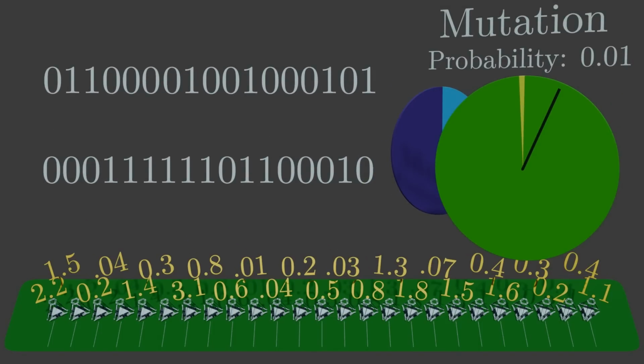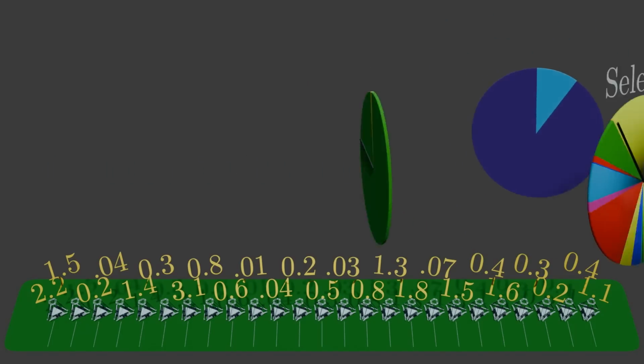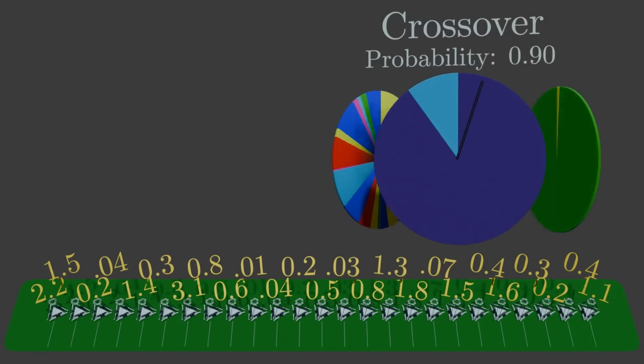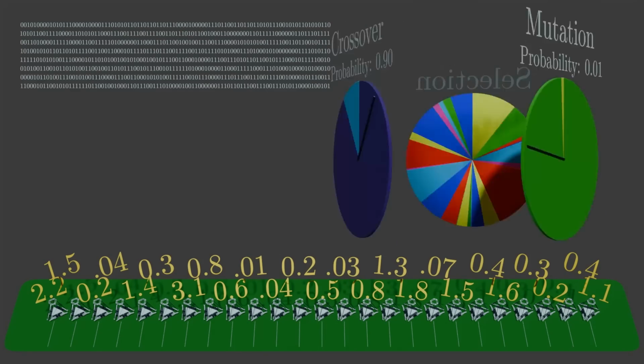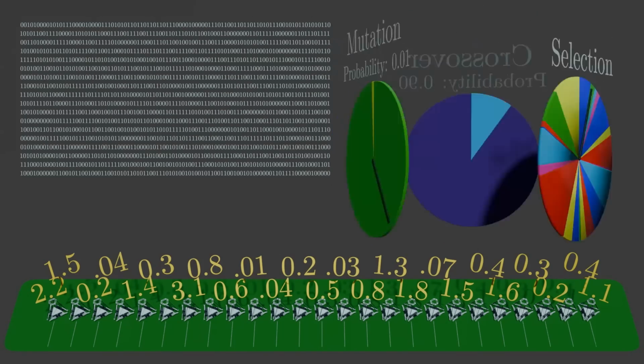The final step is mutation, and for this we'll set a small probability of occurrence. Once at each gene, we'll spin the wheel, and if mutation is to occur, that gene will be flipped from a 1 to a 0, or a 0 to a 1. This process of selection, crossover, and mutation is then repeated until we have enough genotypes to build the next generation.